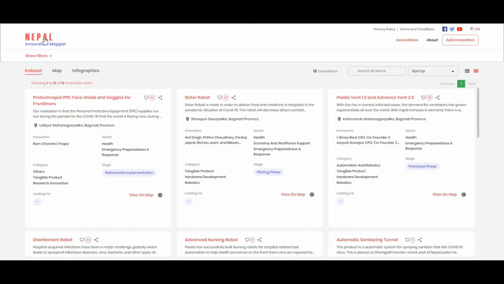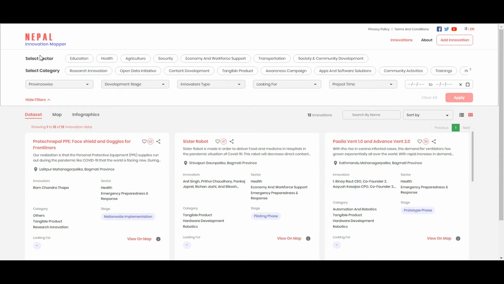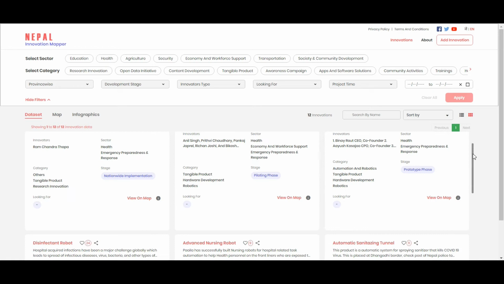Here, below the logo of Nepal Innovation Mapper, there is an option called Show Filters, where we can filter the innovations with available sector and categories. And with that, there are dataset, map, and infographics below the filter option. Now, if we look at the data collected without using any filter, all of the data are available and displayed here.